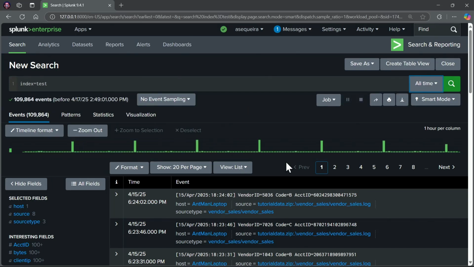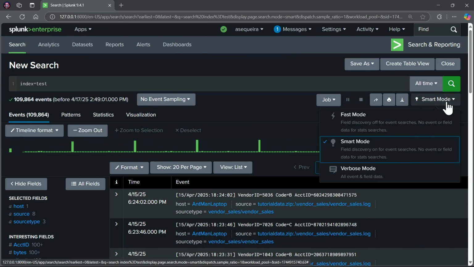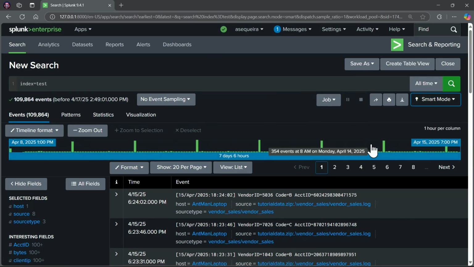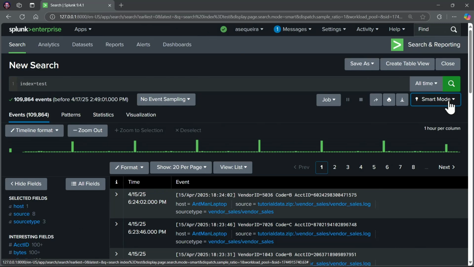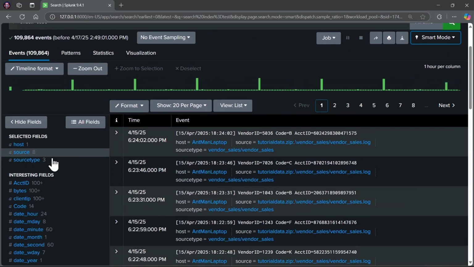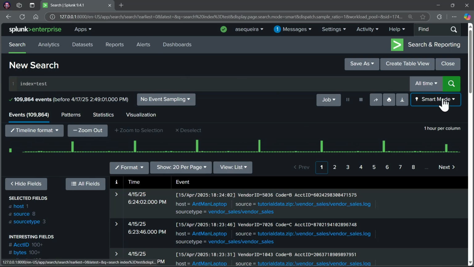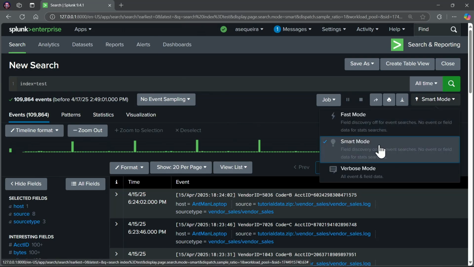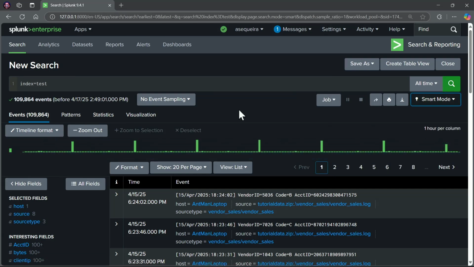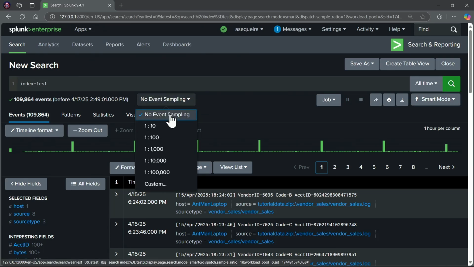against our data. Notice something else that's available to us is the mode of search in search and reporting. We'll get into this in great detail later on, but just so you know, the default, as we've seen, is smart mode, and that is balancing your search performance against the inclusion of fields and data in your events. So this is trying to balance performance with completeness, and that is why it is the default mode. Notice that we are not event sampling in any way.